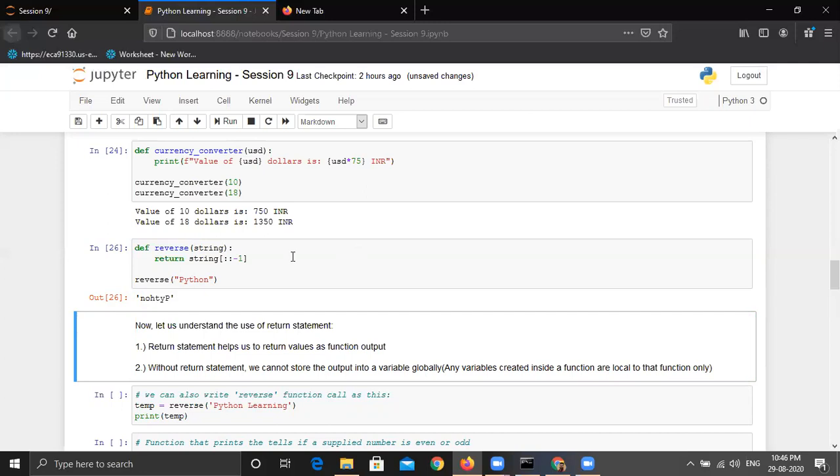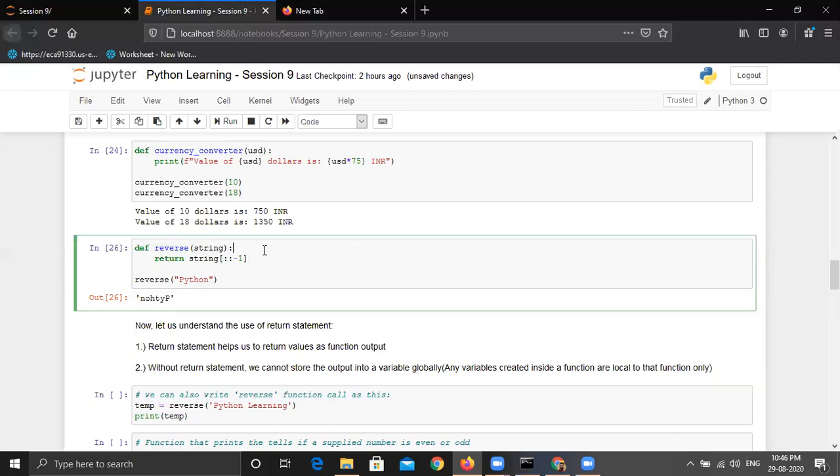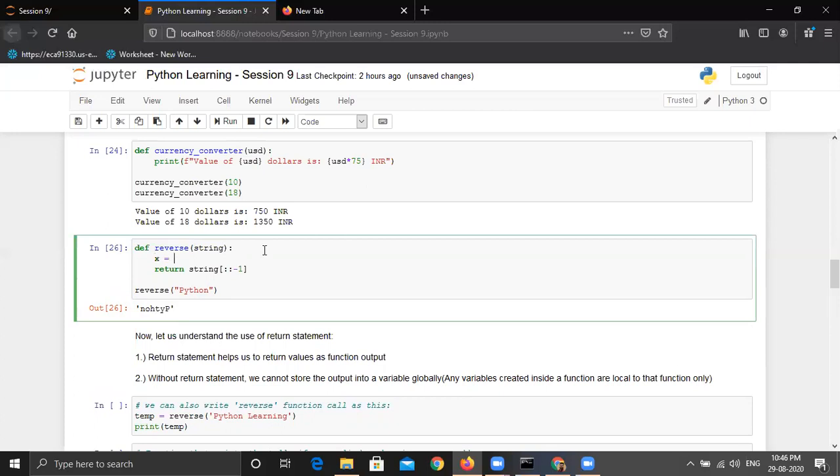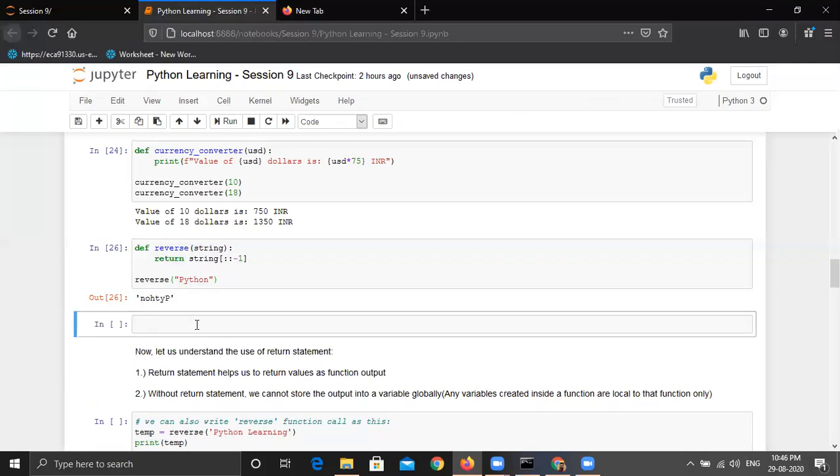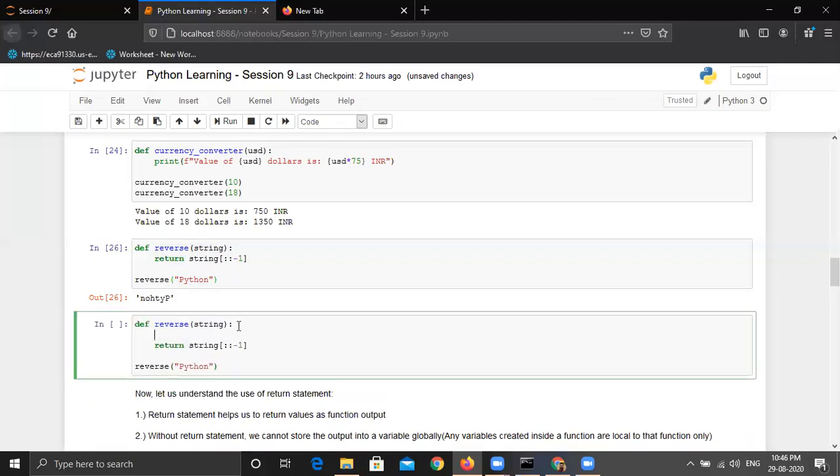Okay. Suppose I am creating a variable, x is equal to string and then colon colon -1. Maybe I can add a new cell so that this doesn't change. So what it will do, the string that is accepted as the argument, which is Python, the reversed value of the string will be stored into x. And then I can print this x like this. So this is printed, right?